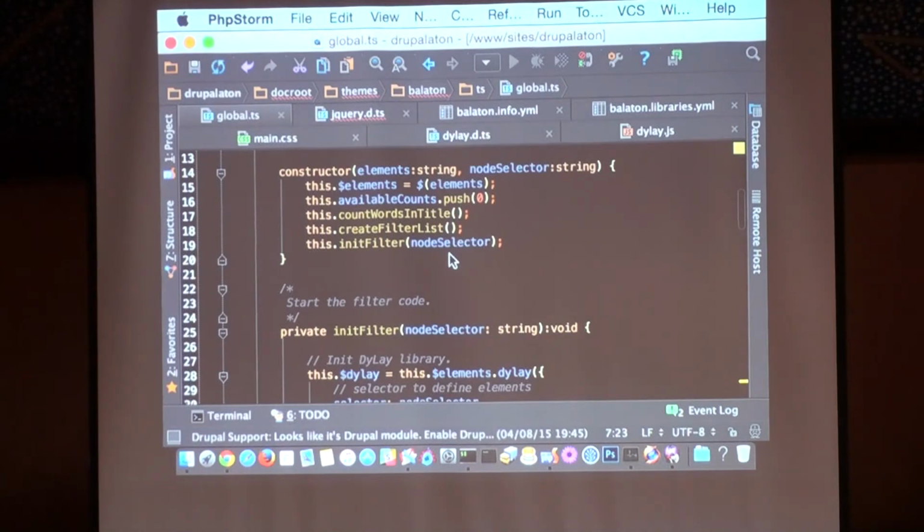Sikerült feltelepíteni? Yes, everything is working. No, I don't think so. But actually, the compiling is working.